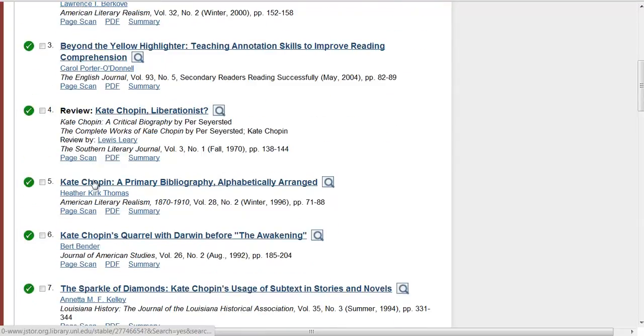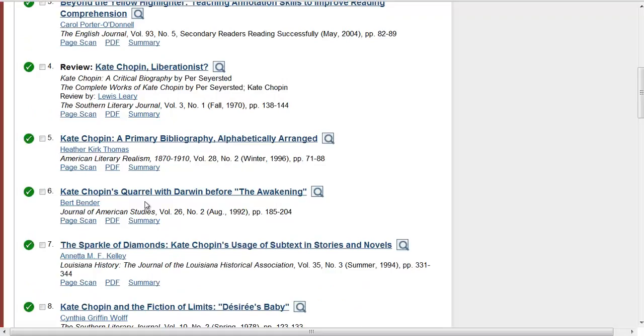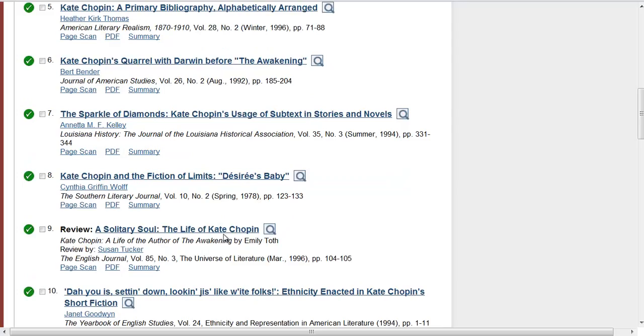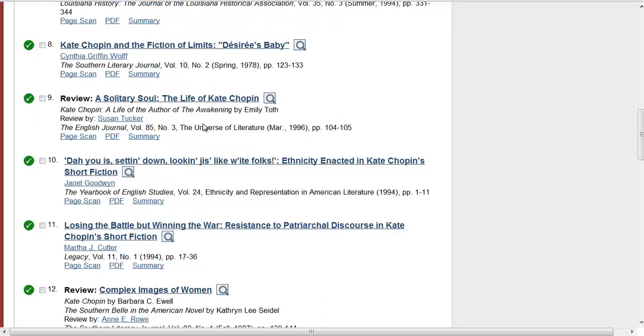So you can start looking at some of the titles of the articles that we see. Kate Chopin: A Primary Bibliography, Kate Chopin's Quarrel with Darwin Before The Awakening, The Sparkle of Diamonds, Kate Chopin's Uses of Subtext in Stories and Novels. Now, all of these articles are going to contain, obviously, stuff about Kate Chopin, but they're also going to contain stuff specifically about "The Story of an Hour."